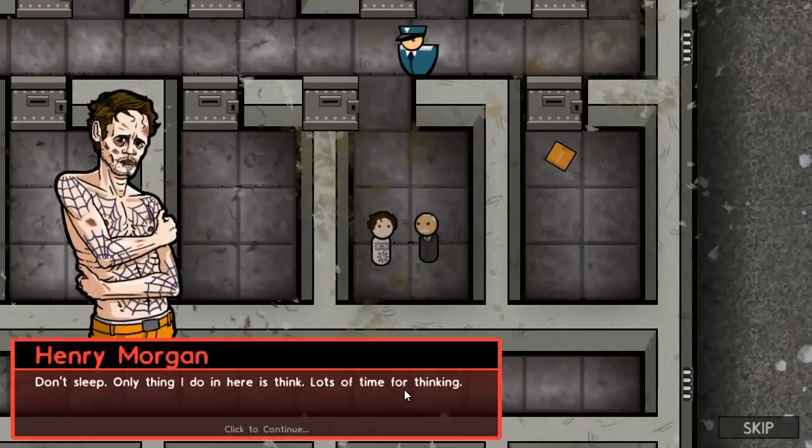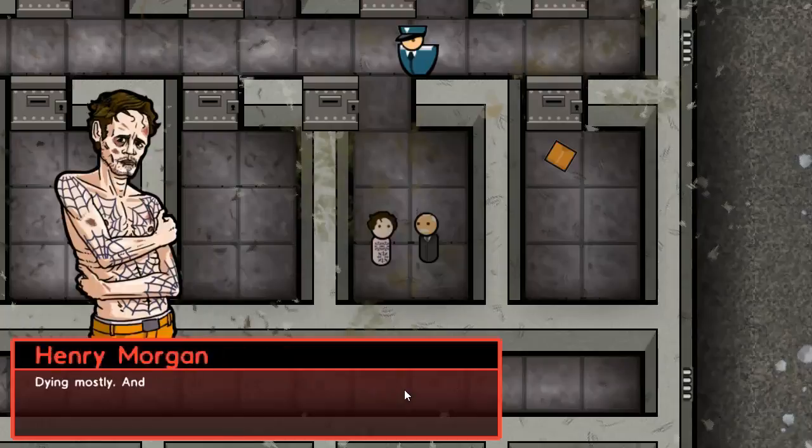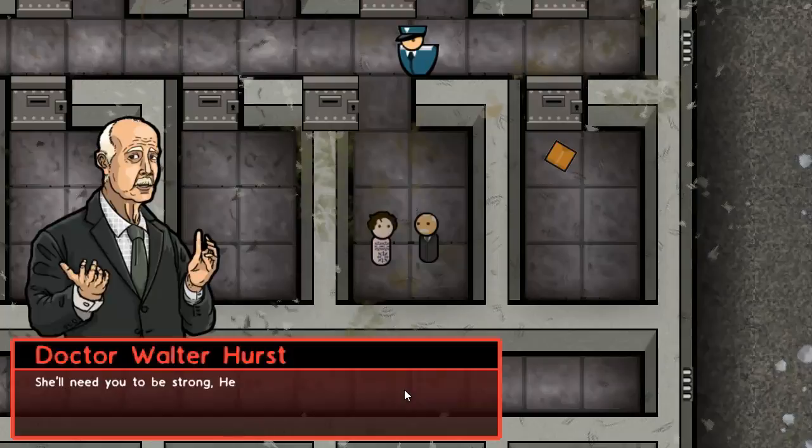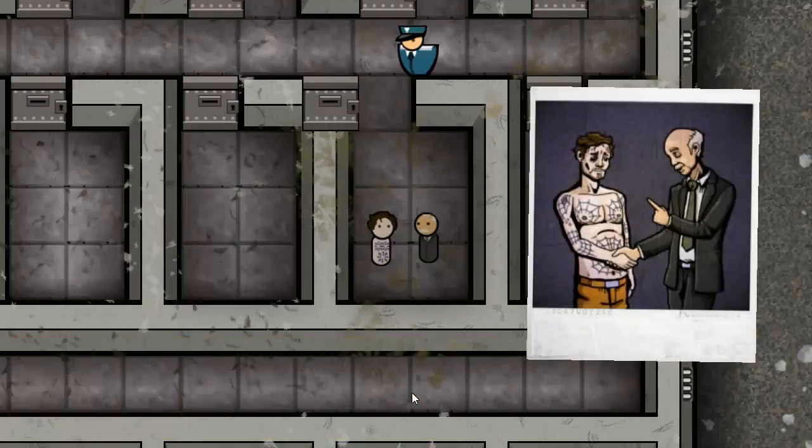Only thing I do here is think, lots of time for thinking. What do you think about? Killing yourself? Dying, yeah, I thought so. Dying mostly, and my little girl. She'll need you to be strong, Henry. This will be hard for her too. But now you're gonna bring her into it, Dr. Walter Hertz. Been behind bars every day of her life she don't even know I exist. I'm sure she does.